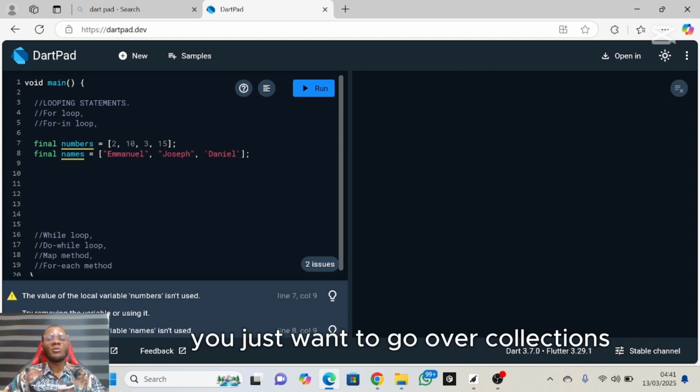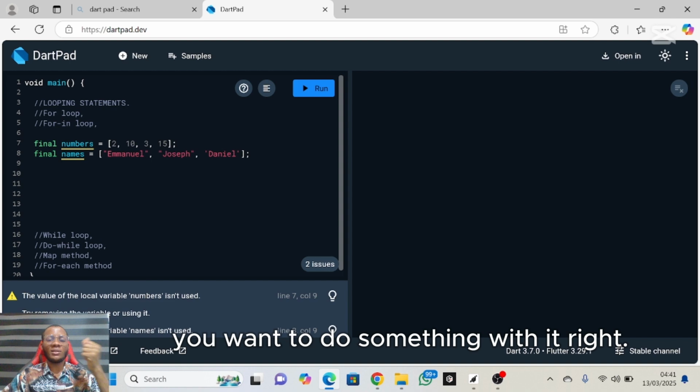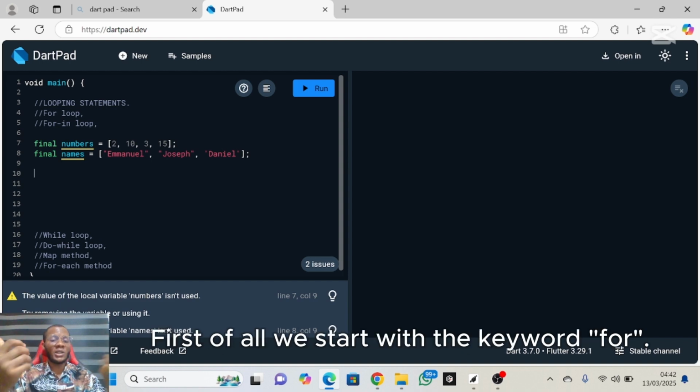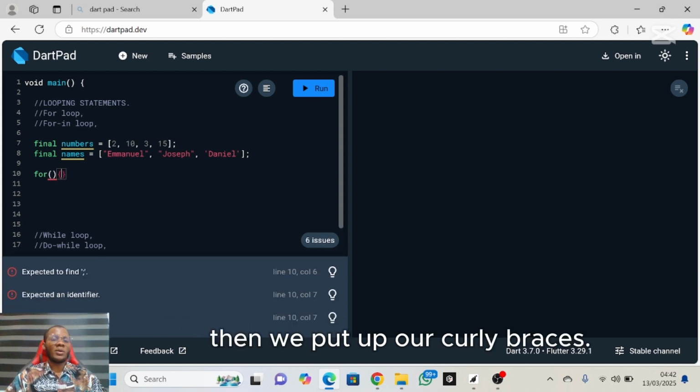You just want to go over collections and grab every element in that collection. And for that element, you want to do something with it, right? The syntax for a for-in loop is very simple. First of all, we start with the keyword for. So I'm just going to say for. We put up our bracket, then we put up our curly braces.